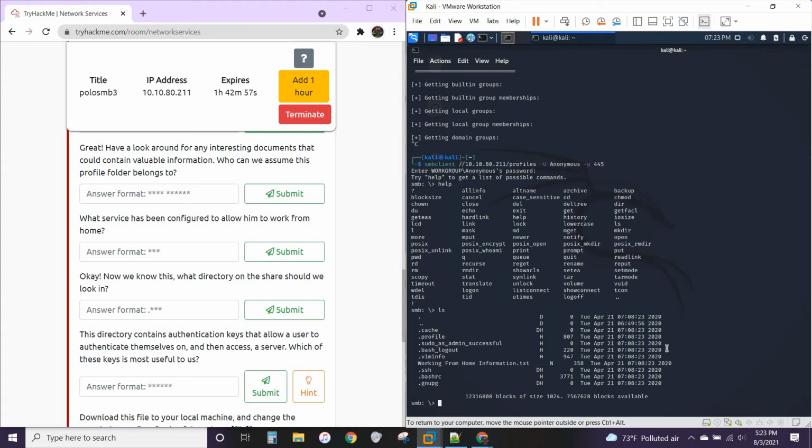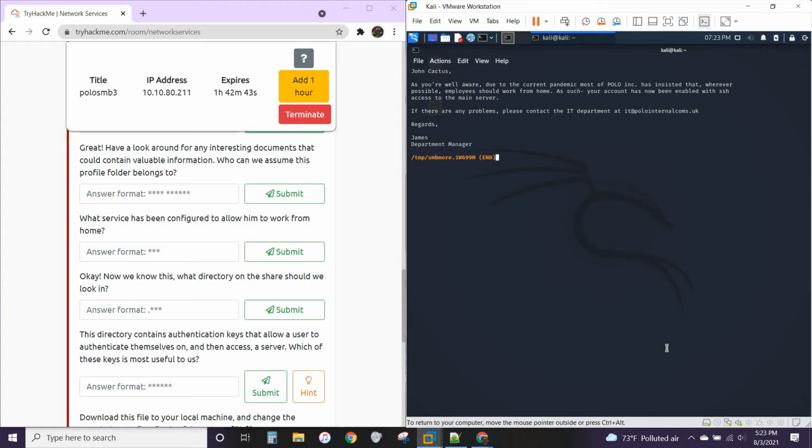So let's take a look at that text file, keeping in mind that Linux does not like spaces in file names. So we have to put it inside quotes if we want it to work. And there we go. John Cactus. I think we just got ourselves some information about a username. As you're well aware, we went remote. You now have SSH access. So that's good to know. To get out of this, we're going to hit Q.